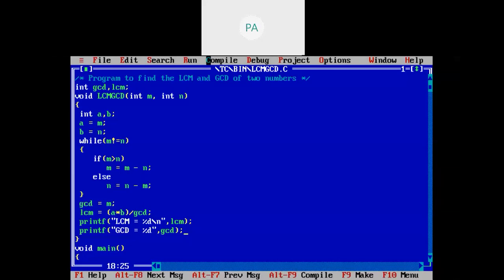1 second. I heard someone tapping the door, so okay. Sorry for this. No, in the beginning you have given us integer, right? For GCD and LCM.